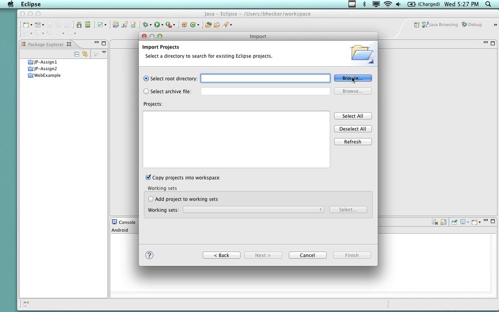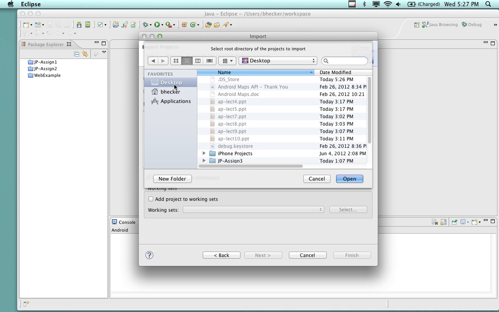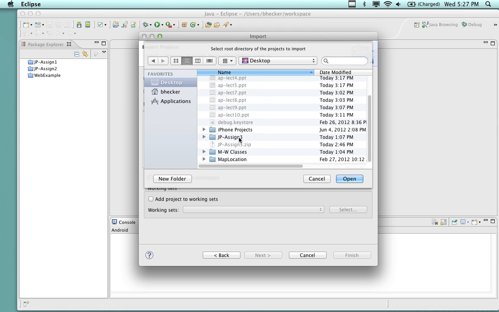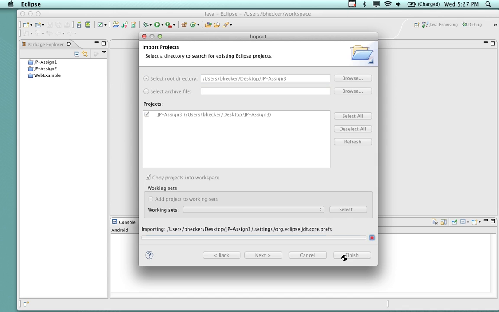It says Import Projects. You can click the Browse button. And I put it on my desktop, so I'm going to click on the desktop. And here's that folder. All you have to do is click on the folder. Anything in the folder that's an Eclipse project is going to show up in the window. So I'm going to go Open. And if it shows up in the window like that, it knows it's an Eclipse project. This is the Eclipse project. It's called JP-assignment number 3. It's on desktop. So I'm just going to press Finish.